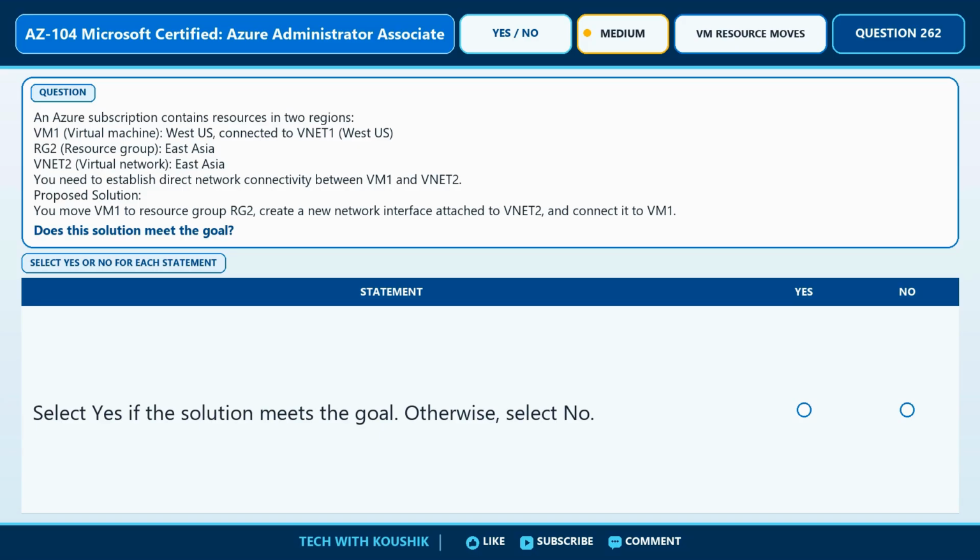Proposed solution, you move VM1 to Resource Group RG2, create a new network interface attached to VNet 2, and connect it to VM1. Does this solution meet the goal? Determine whether each statement is true or false. Statement 1. Select yes if the solution meets the goal. Otherwise, select no.